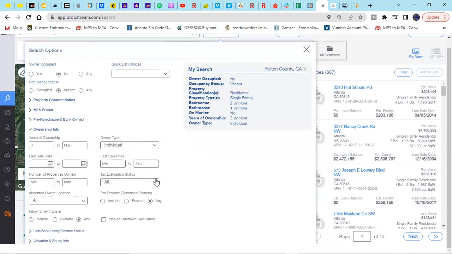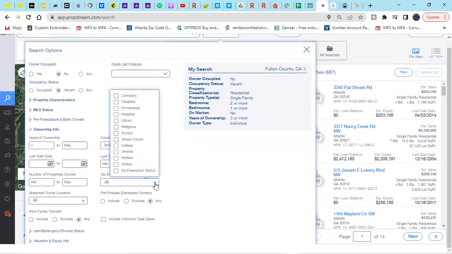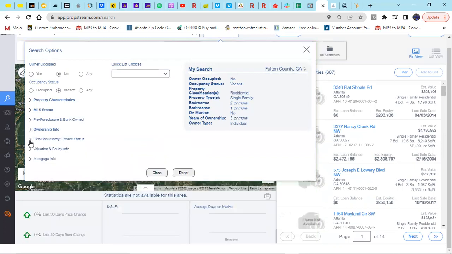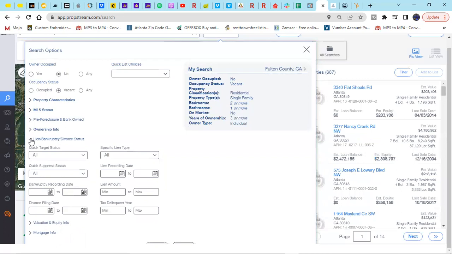All right. So tax exemption status, we can leave that at all. All right. Number of properties owned. Let's go ahead and leave that alone as well. We can go ahead and close that window, go right down to the next drop down, which is lien, bankruptcy, and divorce status. Are we looking for properties that have a lien on them?